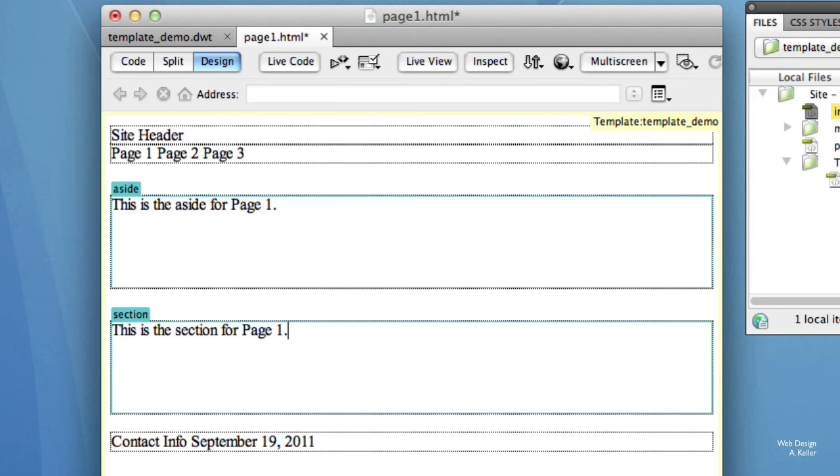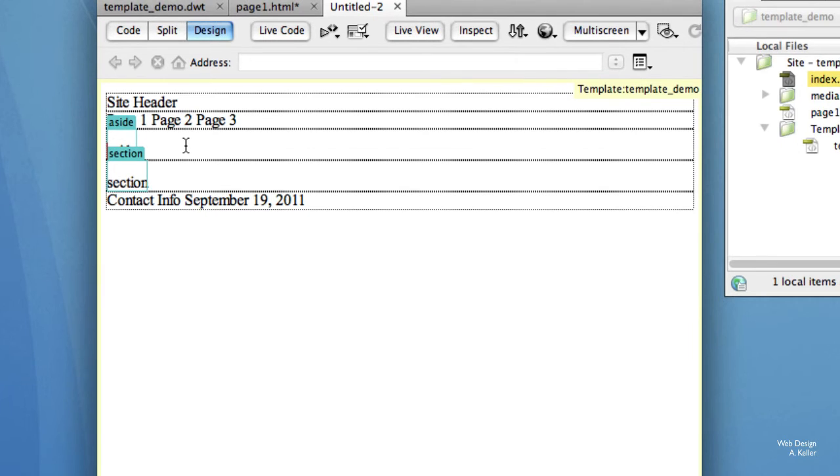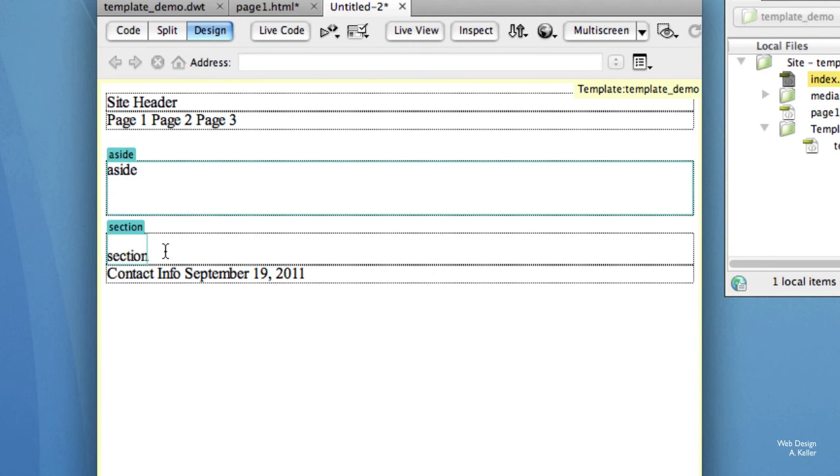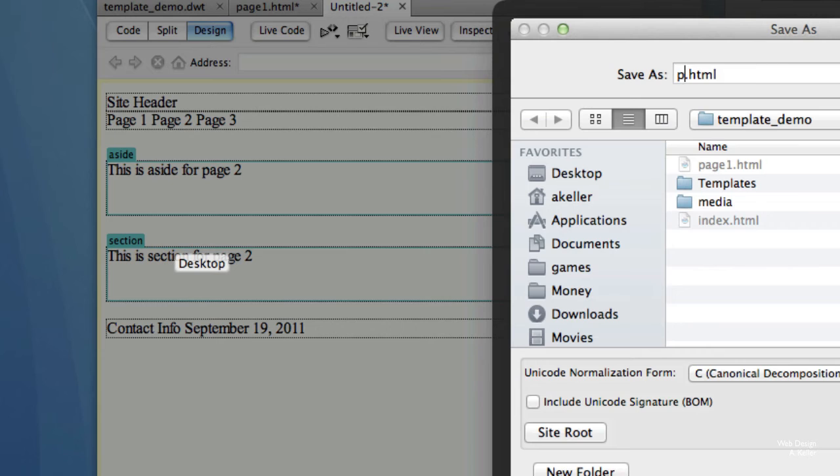Let's repeat this a couple of more times. So I'm going to again go to File, New, select that template. And again, the same thing is going to happen. I'll just hit a couple of returns so we can see something a little more clearly. And I'll say, this is aside for page 2. You can see that I'm going to save this. And I'll just copy and make a change. This is section for page 2. And now I'm going to save my page. And I'm going to call it page2.html. And I'm saving it in my template demo folder.